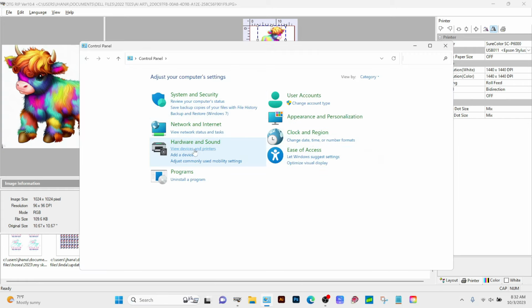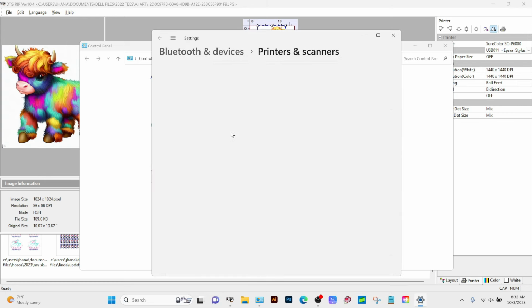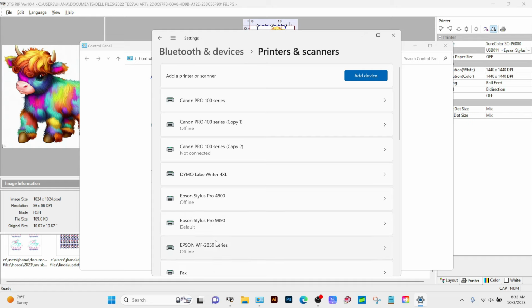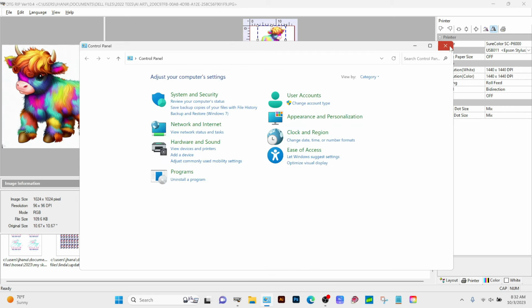Next, you want to go to View Devices and Printers, Printers and Scanners, and you should see your list of printers there. If you don't, that means you would need to actually go and open your browser, download the driver, and ensure that the printer is actually installed there.